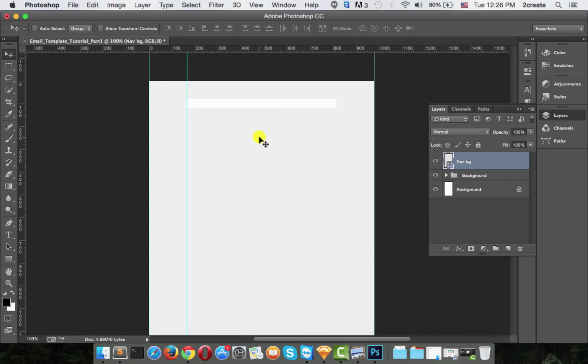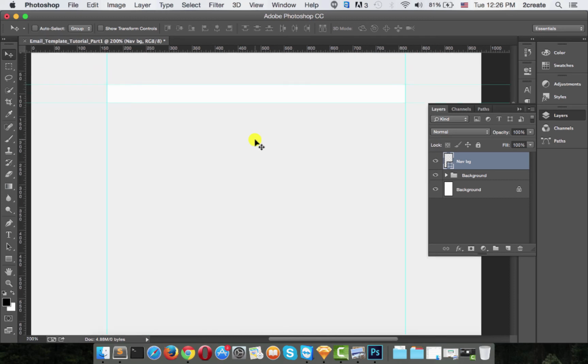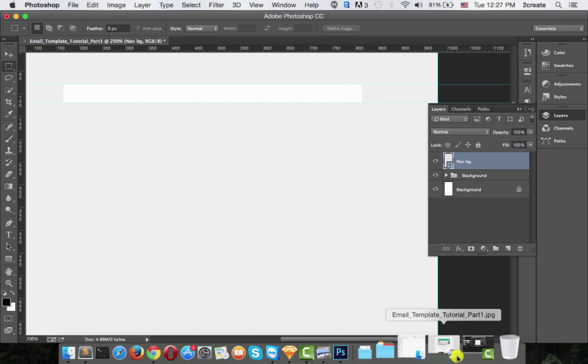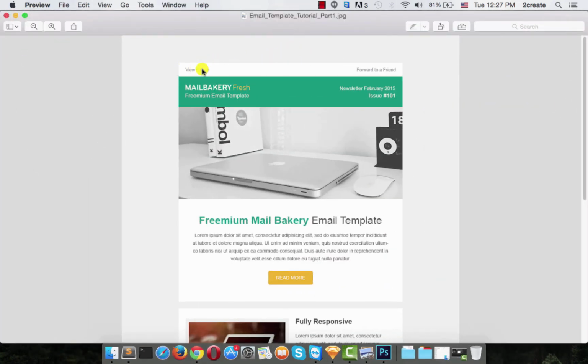Now, before we start adding the text, we will need some padding. So, zoom in a little bit. And with the rectangle marquee tool, put about 20 pixels on each side of the page. So that's about, there we go, 20. Drag a guide there. And here too. And there we go. Now, let's see what text we need to add. We need to add view online and forward to a friend, where the first one is left aligned and the other is right aligned.